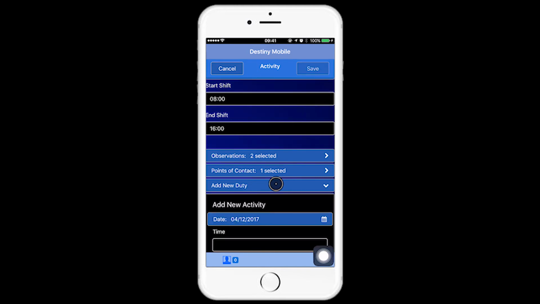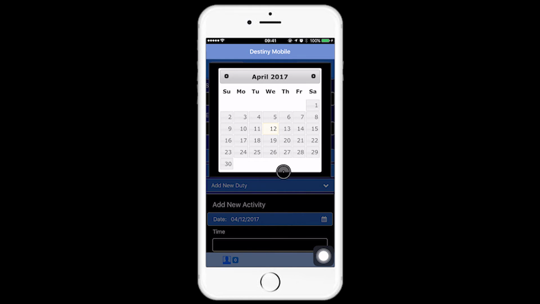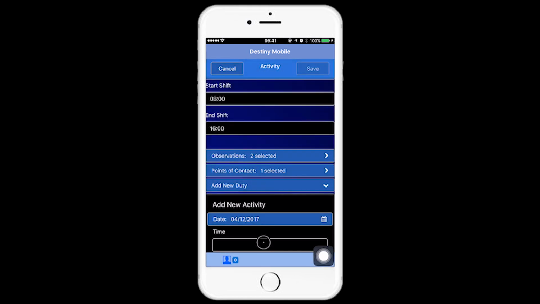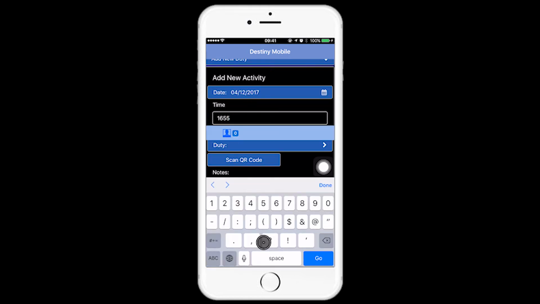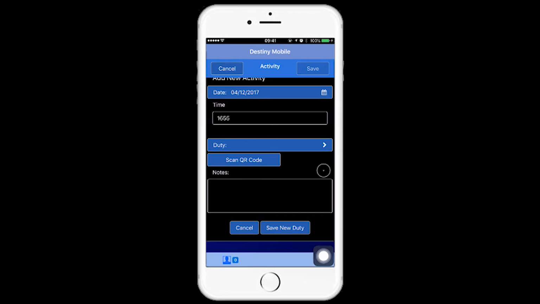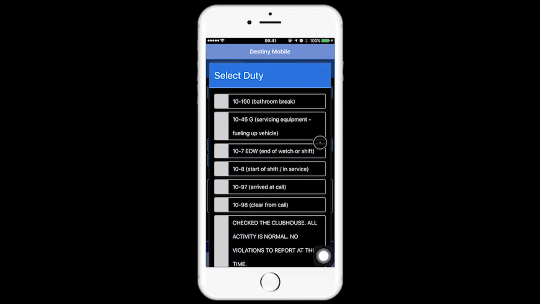Select add new duty. Please note that this is where you will begin when you are adding information to an already existing report. Select date of this new duty entry. Select time of this new duty entry. If you wish to use a predetermined duty from the list your company has provided, select the Select Duty button. This option is not necessary to save a new duty.